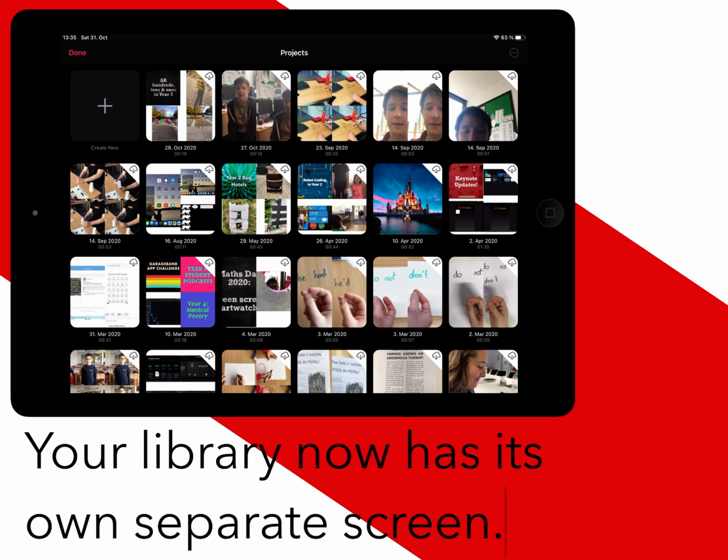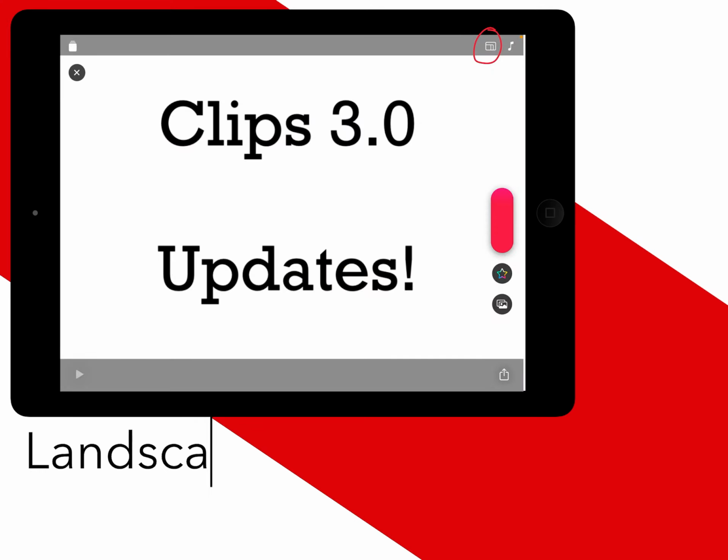First up, when you go to start a new Clips, you can now see a library on its own separate screen and it's much clearer. One of the first things you'll notice is that Clips is now available in landscape, and the pink record button is on the right hand side. If you'd like to change the aspect ratio, you have to click this little button in the top right corner.